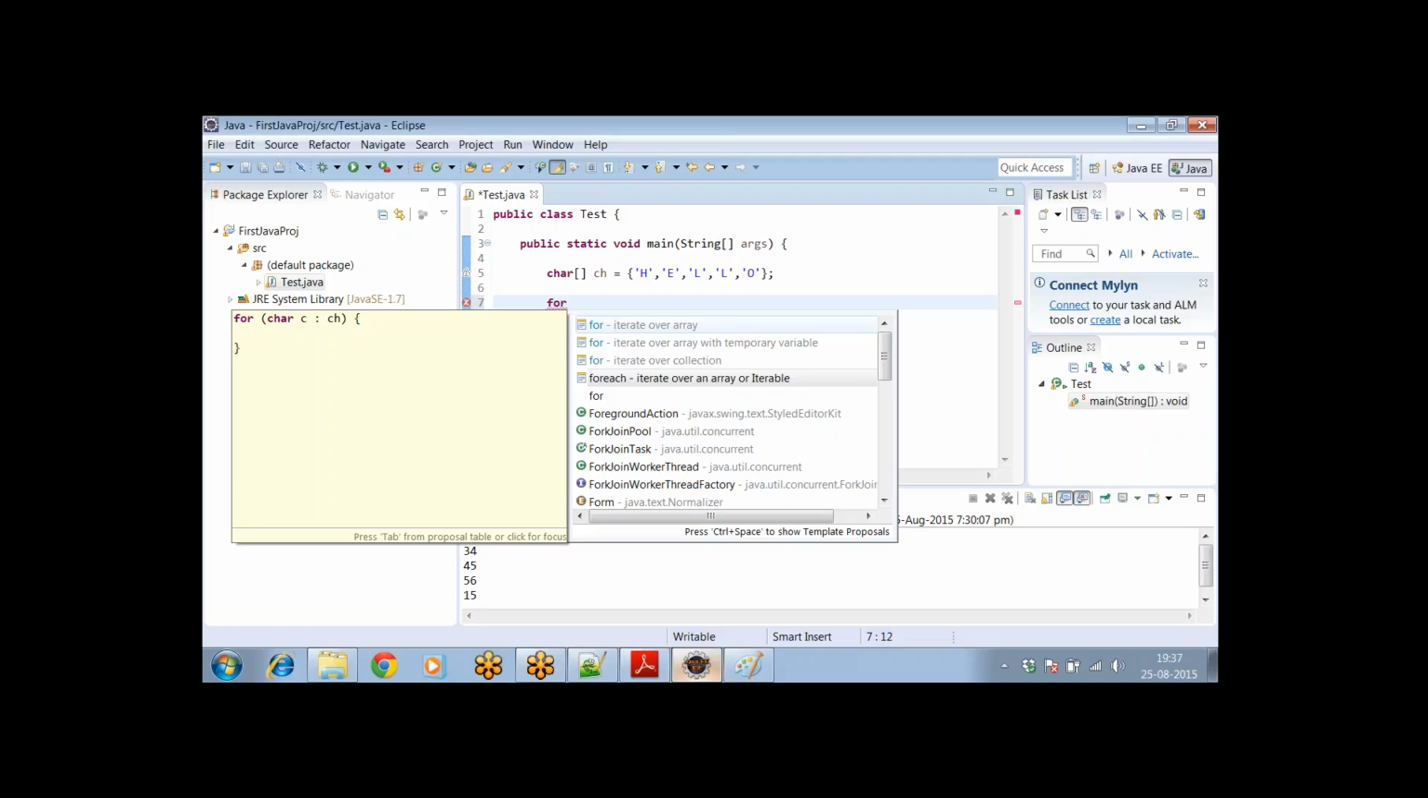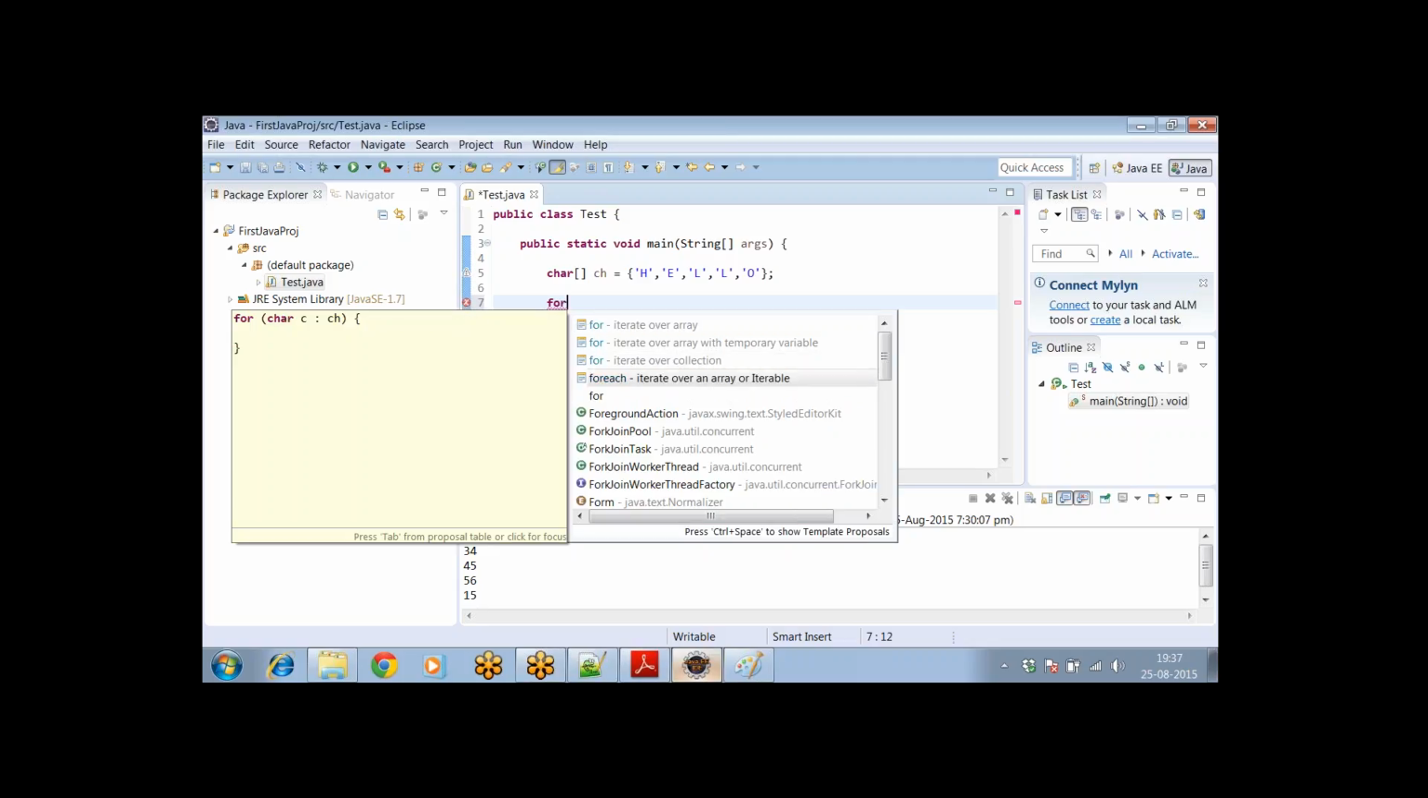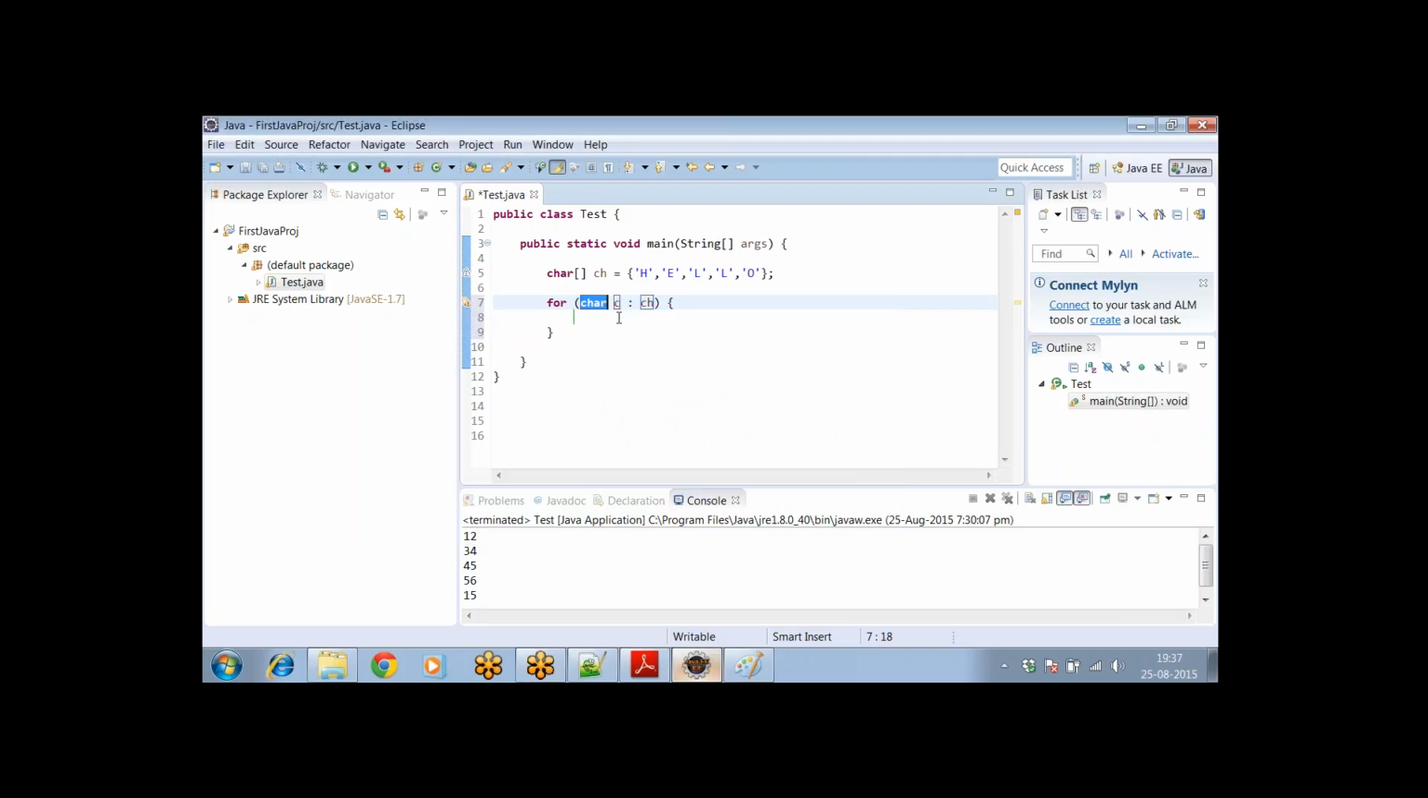So what you can do is just type in for, and then press Control Space. Type in for, press Control Space. You see here the fourth option, foreach: iterate over an array or iterable. You see you got this template proposal for foreach. So you can simply make use of it. Yeah, so I'll select this option. That's it. You got the for each loop here.